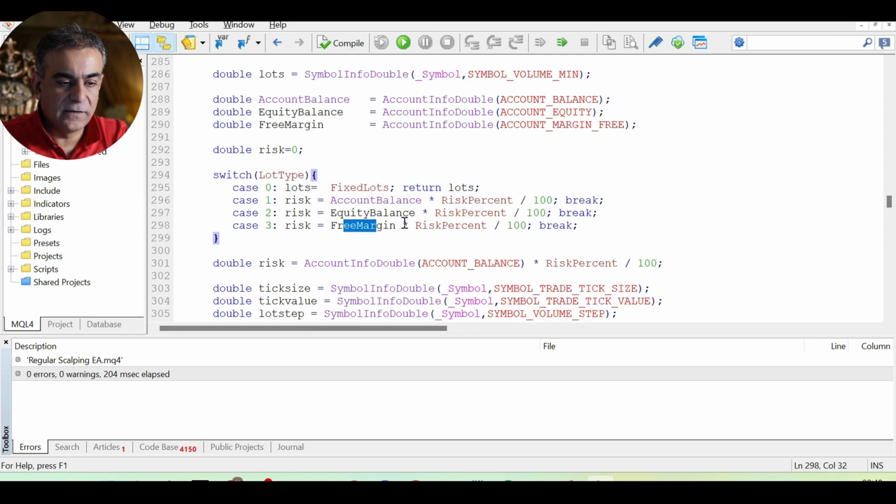So we assign the risk based on account balance, equity, or free margin based on what's selected, divided by 100 because it's a percentage, and then we say break, so that if it finds that the case is 0, then assign the fixed lots and just return with the lots, meaning exit the function. You don't need to do anything else.